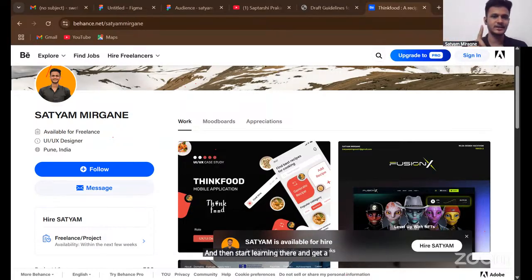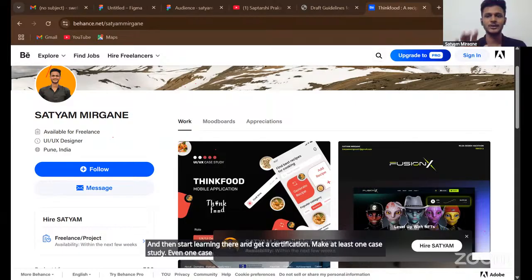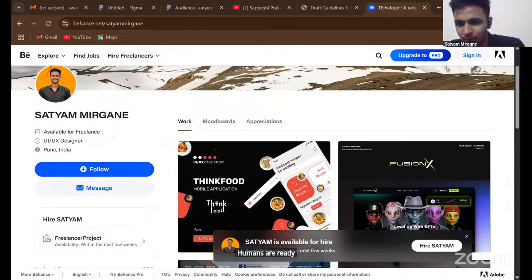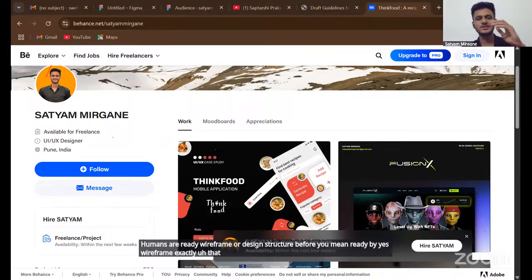Make at least one case study. Even one case study is enough for you to land an internship. You mean, sir, a ready wireframe or design structure before? Yes, wireframe exactly. A wireframe is a little bit different, and low fidelity is different.